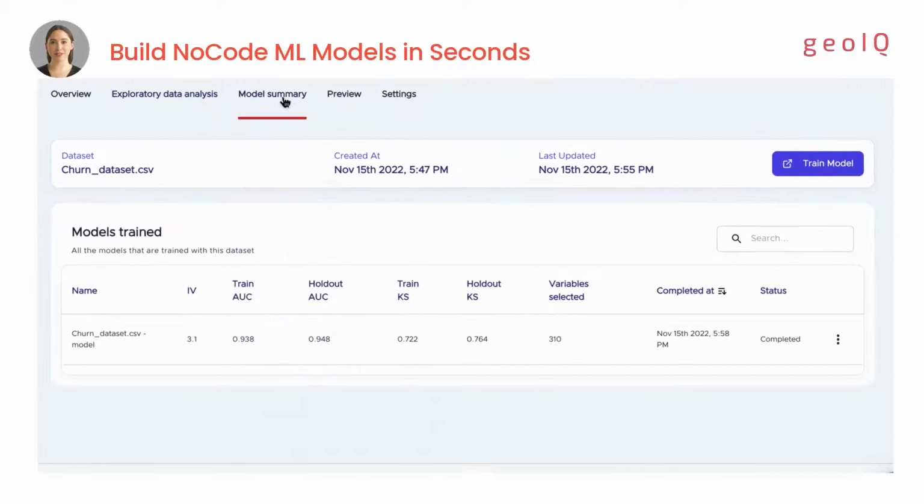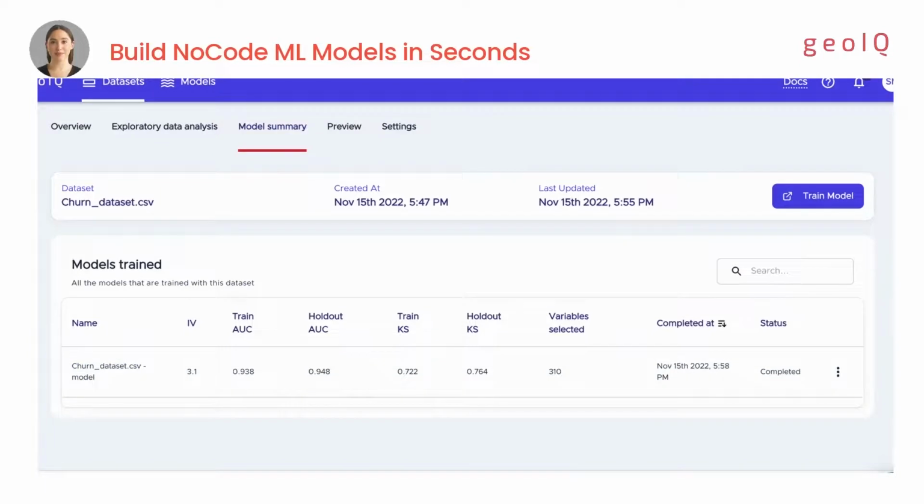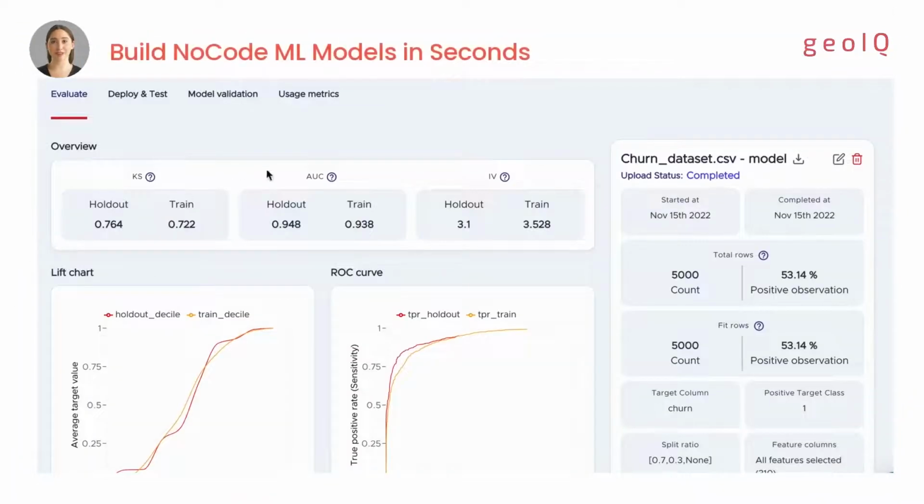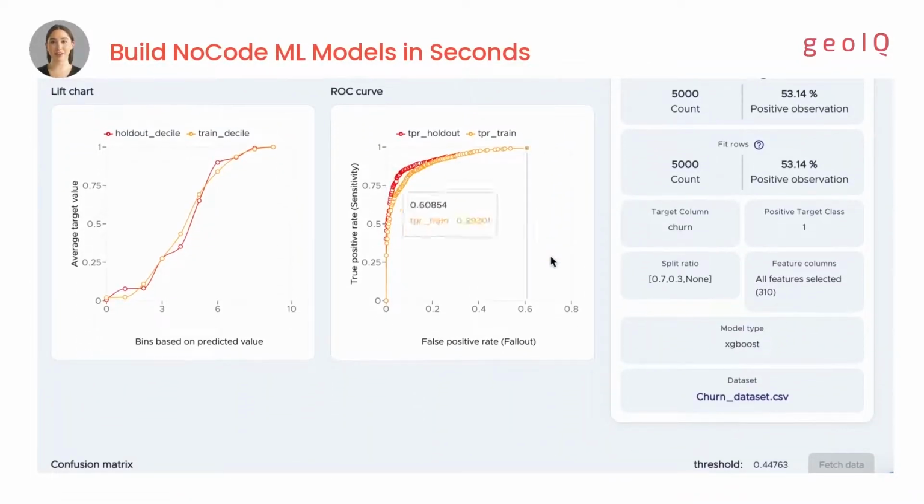The first model is created by default when a dataset is uploaded. You can then choose to create additional models for experimentation. The details of the created model can be accessed in the Model Summary tab. This section gives an overview of the dataset and model stats. Metrics such as AUC, KS-max, and IV are available.